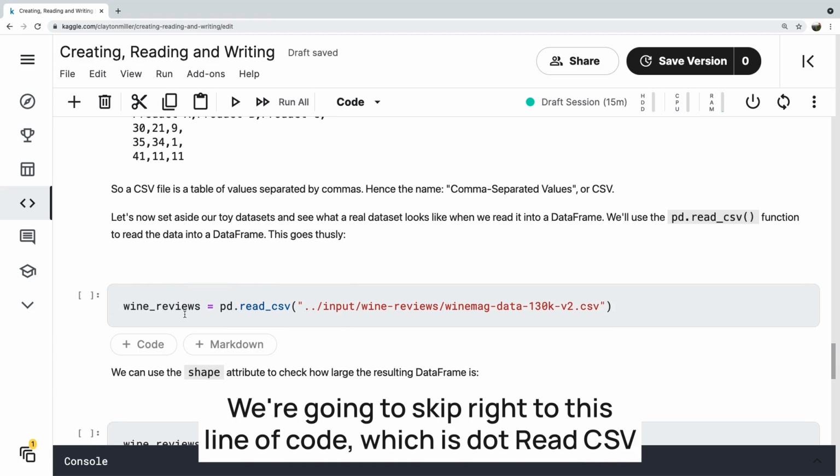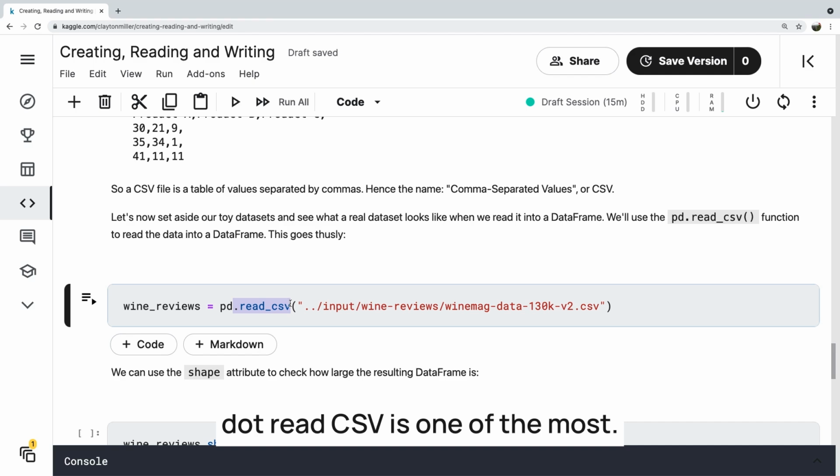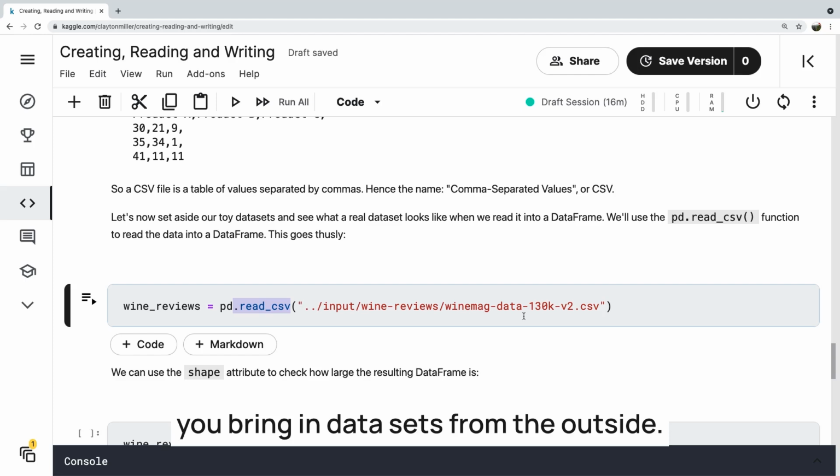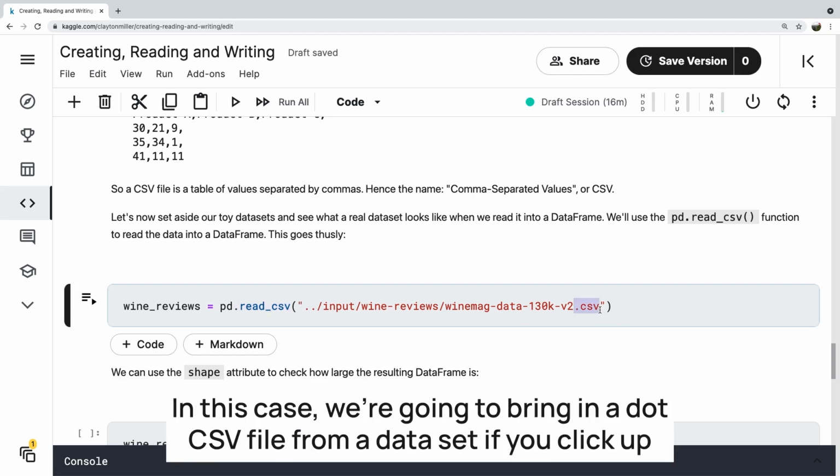We're going to skip right to this line of code, which is .read_csv. .read_csv is one of the most important functions in the Pandas library, especially for beginners, because it helps you bring in data sets from the outside. In this case, we're going to bring in a .csv file from a data set.